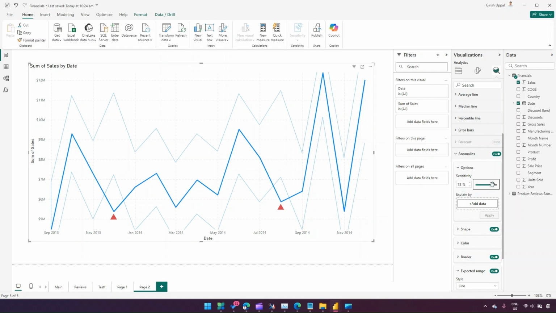Now, what if I make it 78%, or maybe if I make it 28%? So I have an option to change that sensitivity. And also, if I want to explain it by different fields, I can add data over here. But if you want to explore anomalies, you can select this indicator which identifies that there is an anomaly.